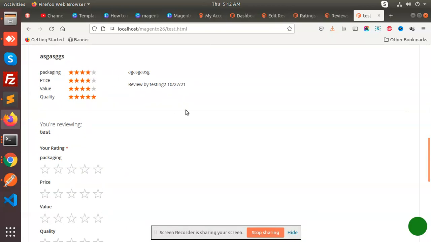So this is how we can enable the rating section in Magento 2.